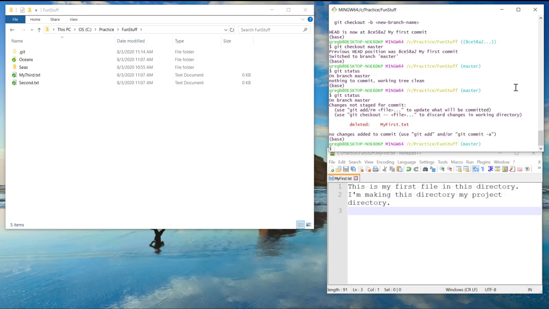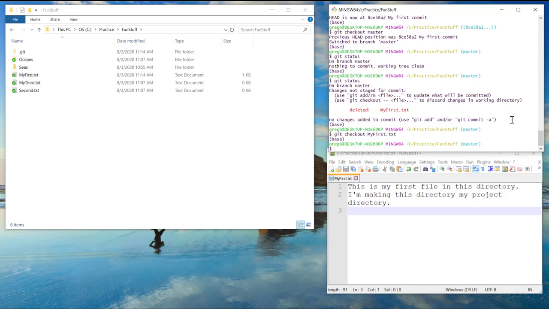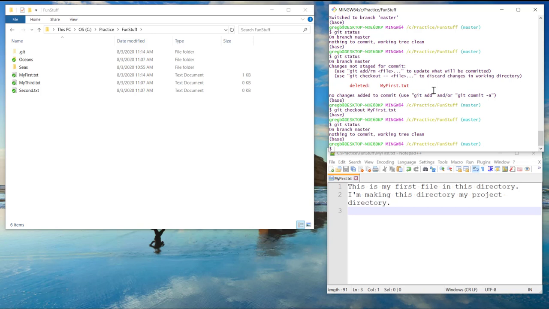Says, changes not staged for commit. Use git add remove file to update what will be committed, or git checkout file to discard the changes. So if I want to just recover from a simple single file deletion, I'll go git checkout my first dot text. Oh, it's back. Git status. Ah, everything's back. Cool.